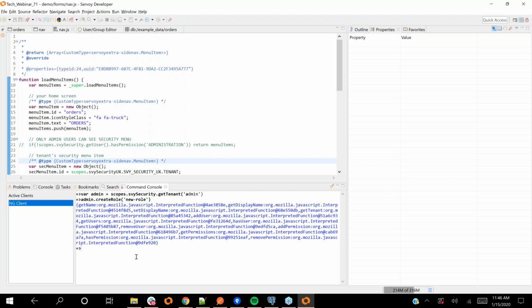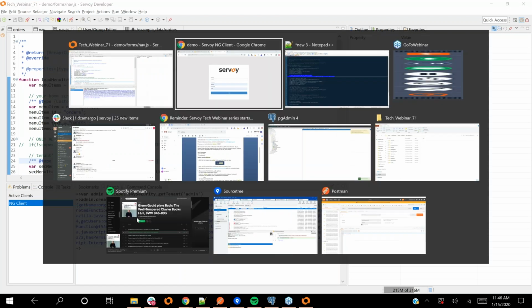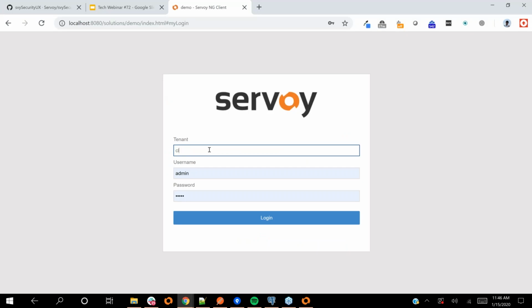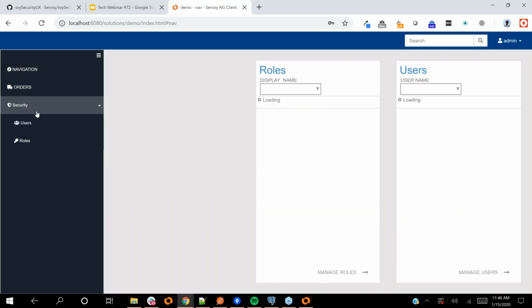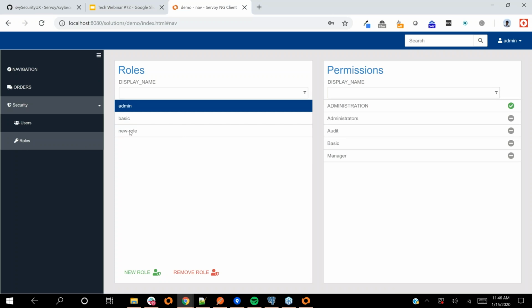And now what I should be able to do is log in as clone2, which was the replicant that had that argument. So I'm going to come in here, clone2, admin, and hopefully if I come in and look at roles, you can see that new role is copied. So it's actually observing what you do to the master tenant, and it has a known relationship, so the use case for this is somewhat powerful.